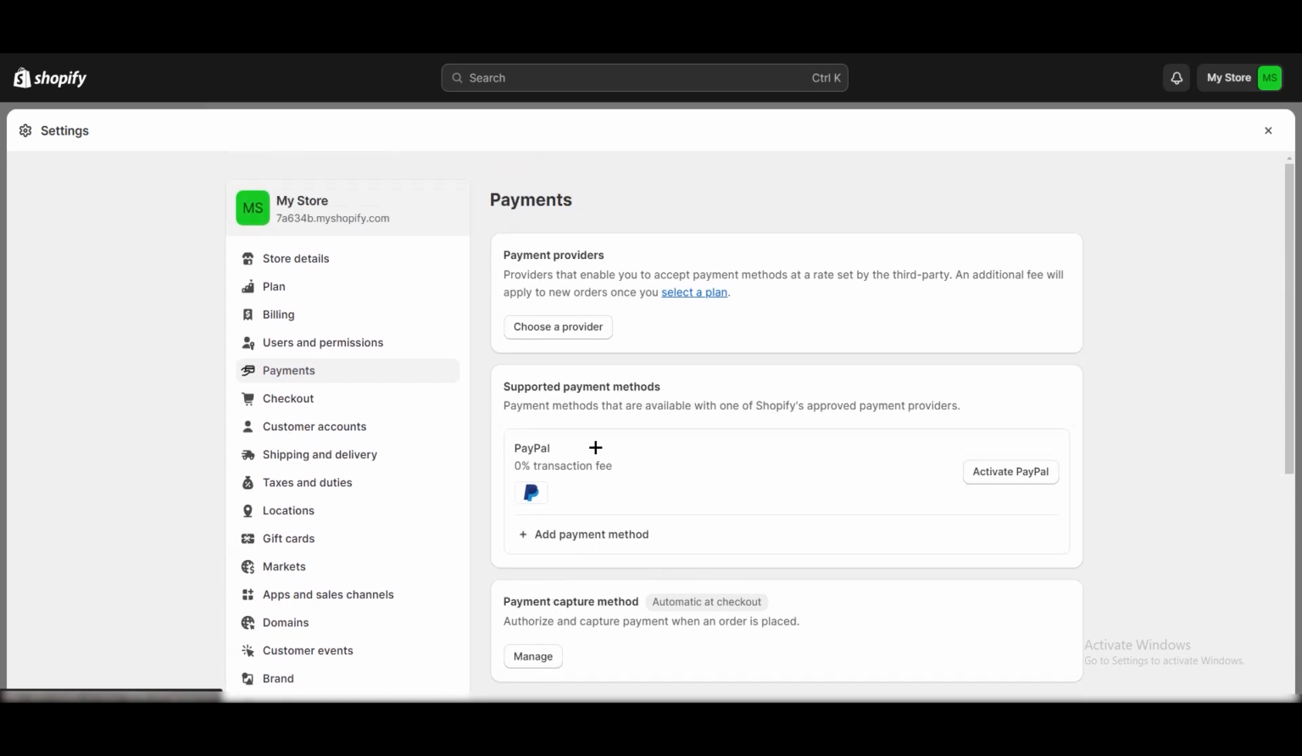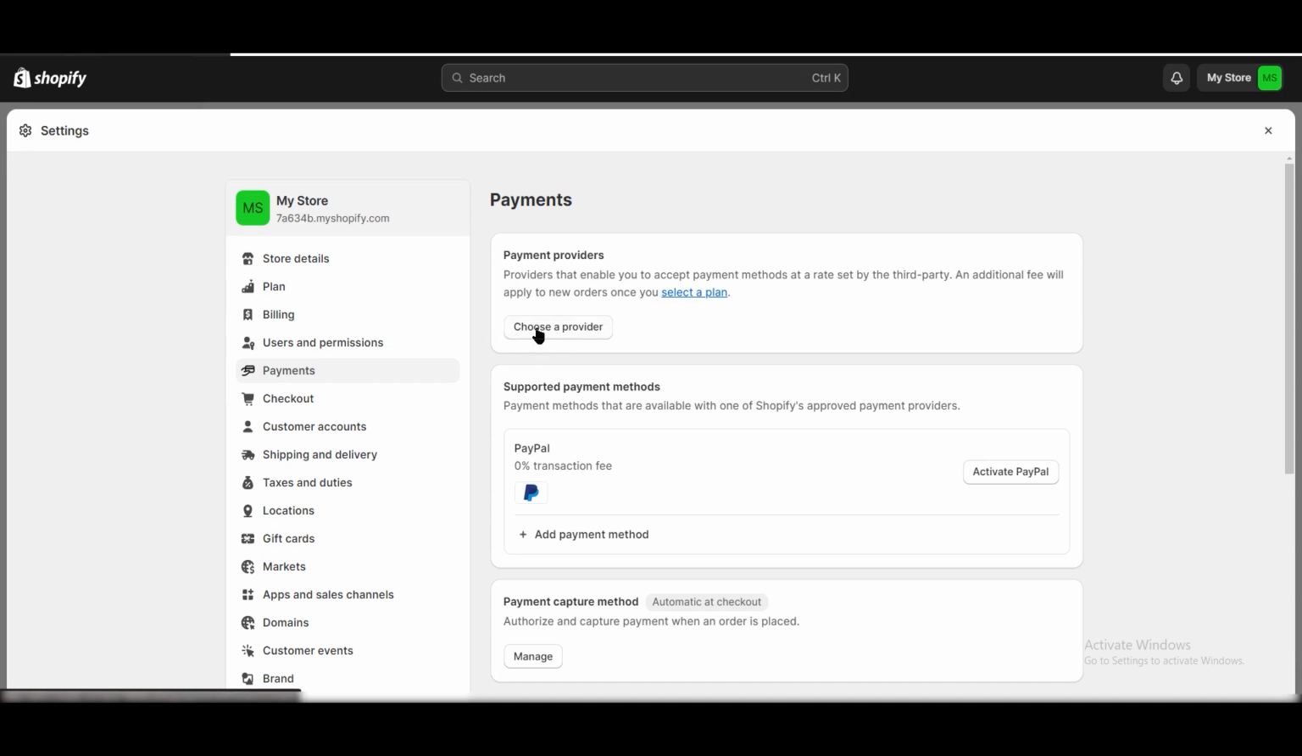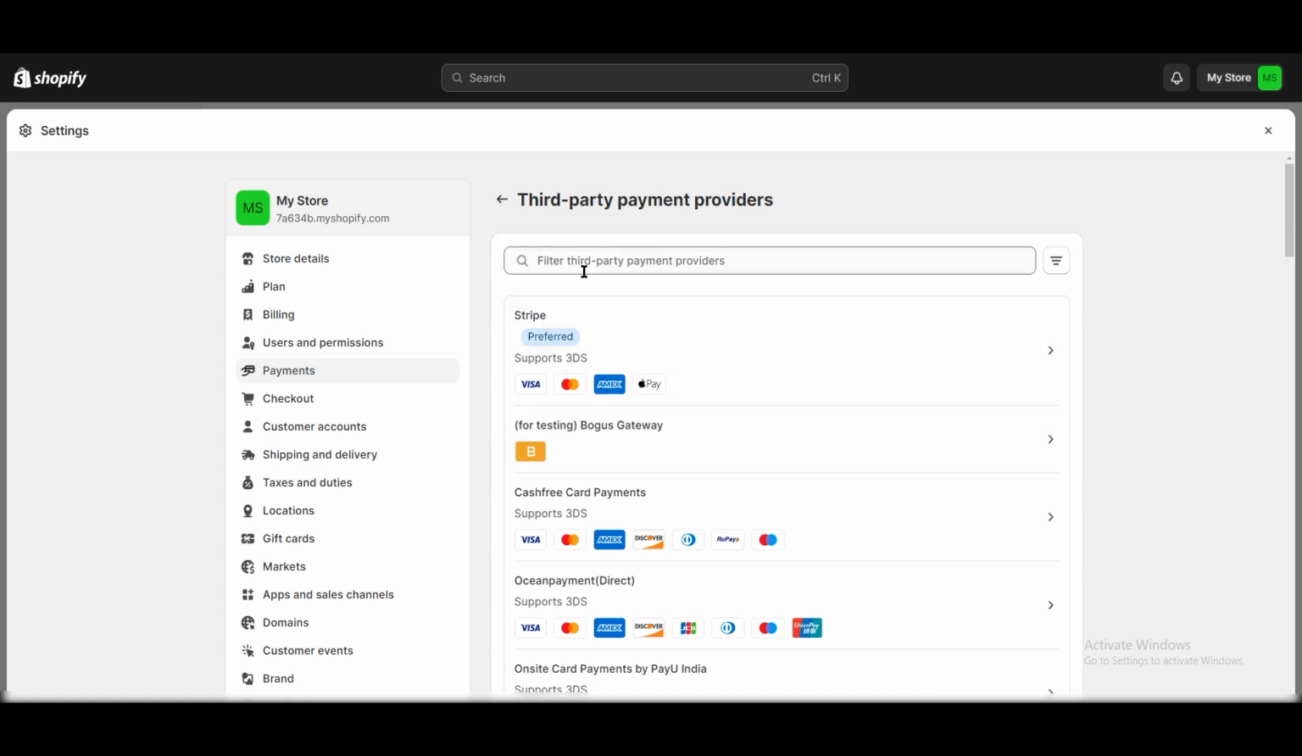There is a lot of stuff over here. But if you want to go for a specific provider or specific method, what you're going to do is just click on Choose a provider. Once you click on that, you will end up over here. These are the third party payment providers. You can see Shopify prefers us to use Stripe right away.